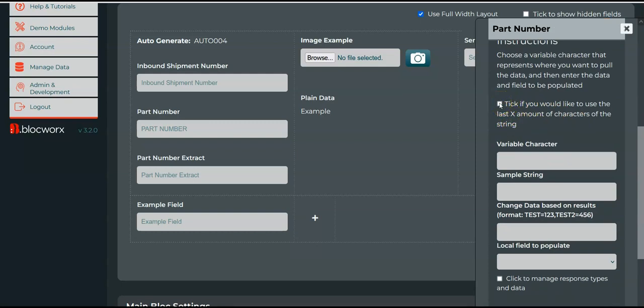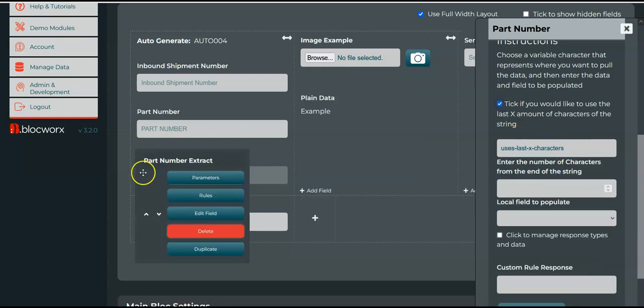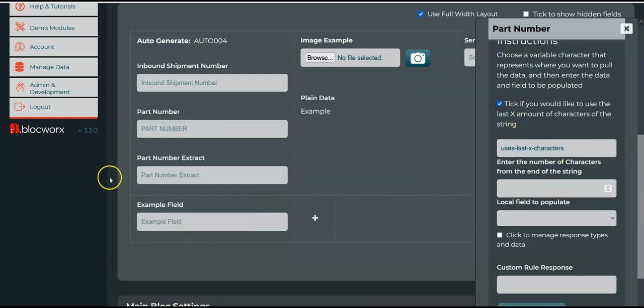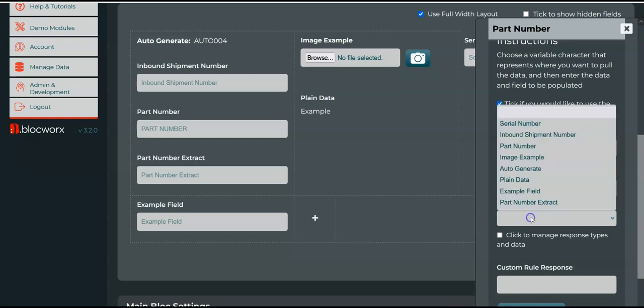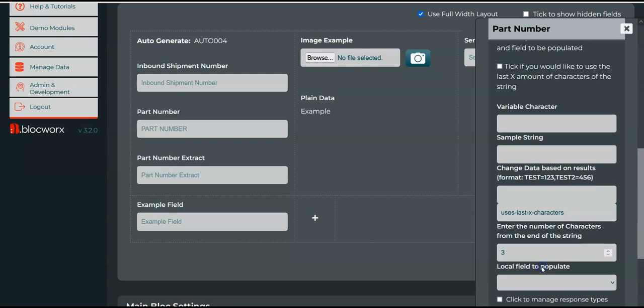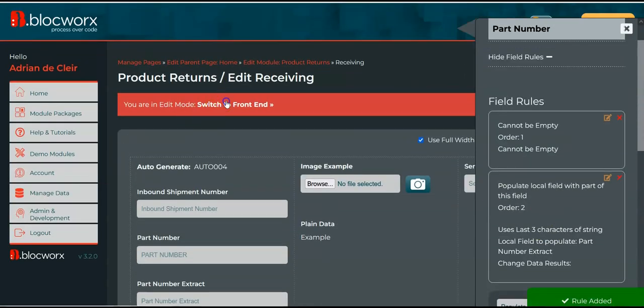So the one thing we never did in our last, when we went through the rules, was show you this one, which is the tick to use the last X amount of characters, which is a bit different to picking the exact characters we want from the string. And what it does is it generates this tag, which we leave there, and we say, well, we want the last 3. So yeah, we want the last 3 characters from whatever we type into part number. And the local field to populate is part number extract. So let's just show you it in the front end.